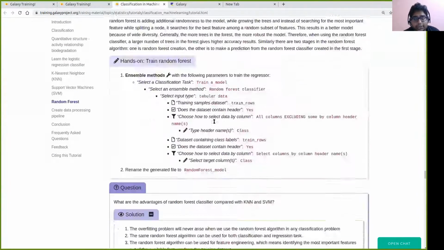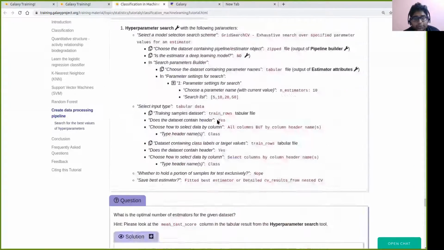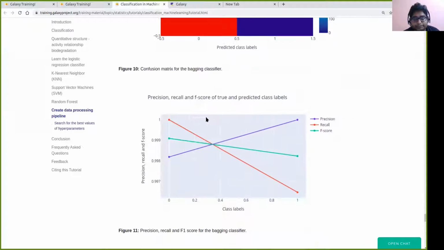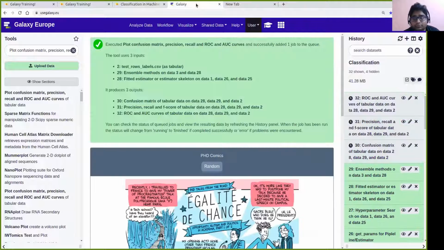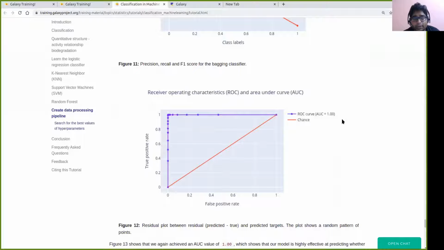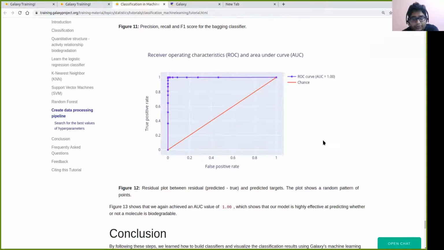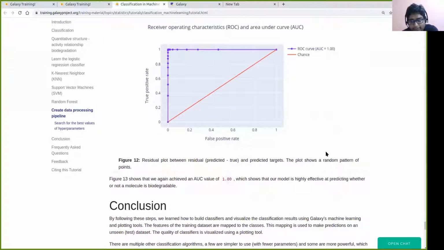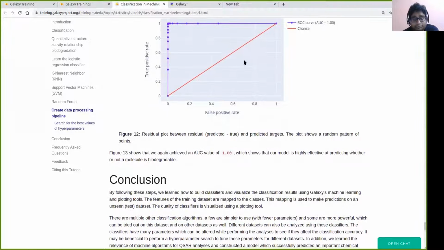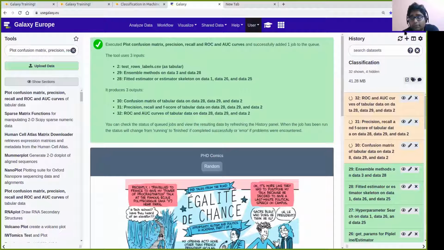Again, we will get the same 3 plots which we saw here. Again, we can see that the AUC curve here, we are getting the best accuracy, and this is the ideal curve for ROC, and the accuracy is 100%. Our jobs are running now.